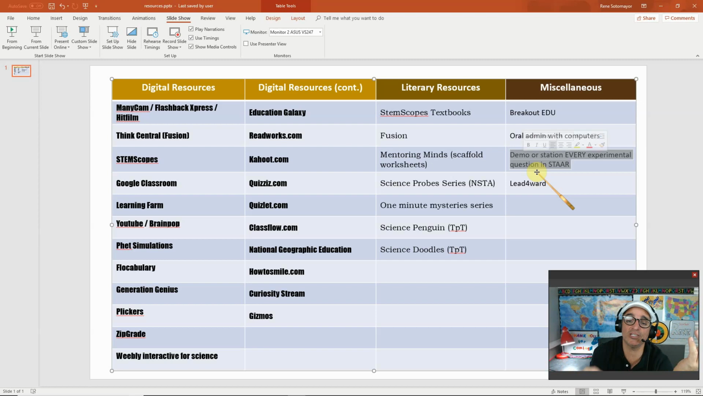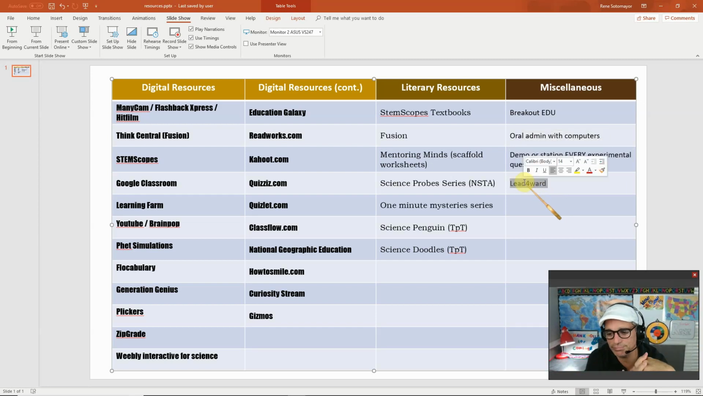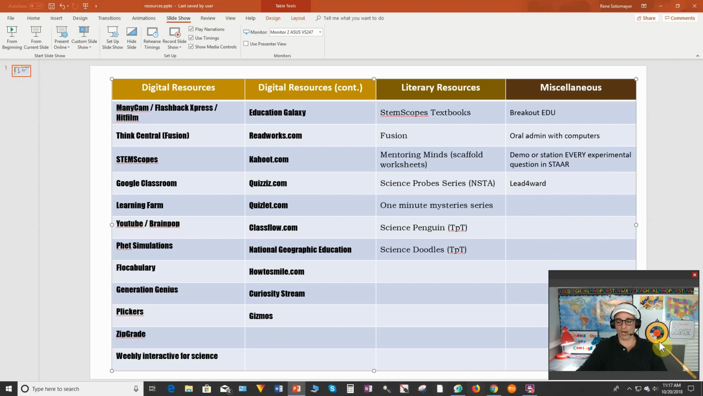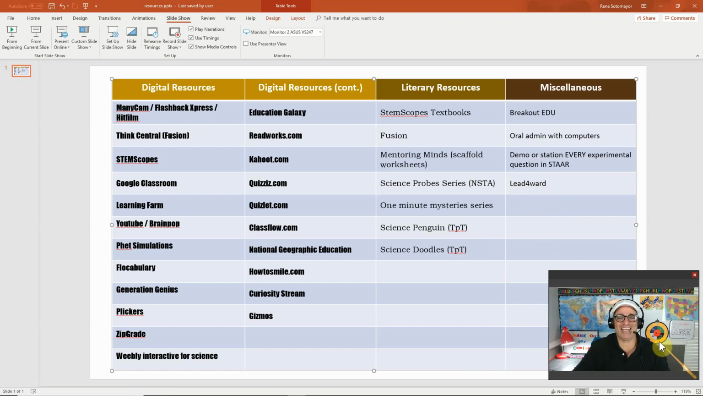And then use Lead4ward. I mean, I'm sure you know about Lead4ward. Sometimes I don't even know why we have all the other resources that we have. These guys are awesome.